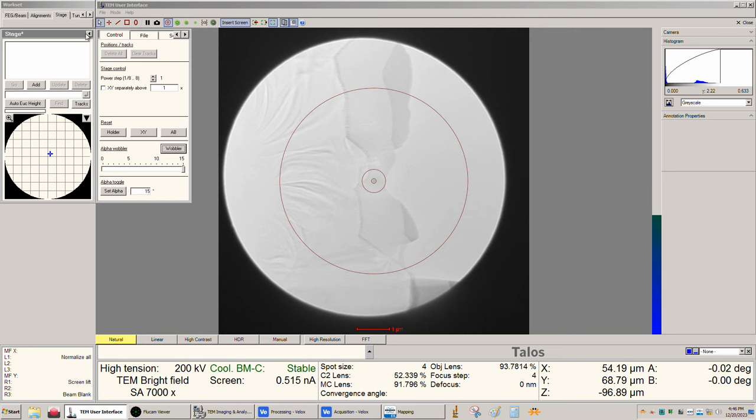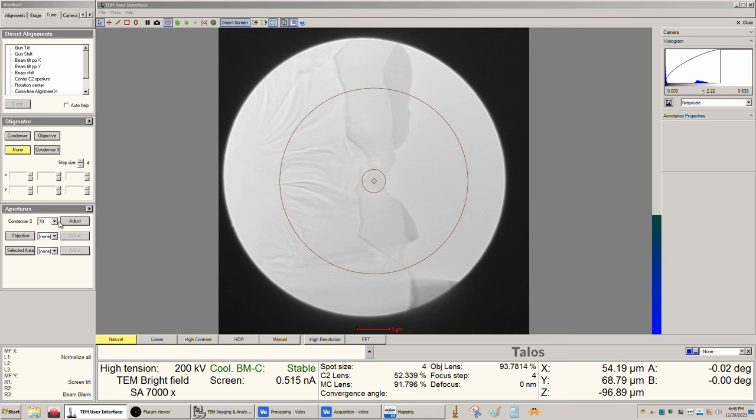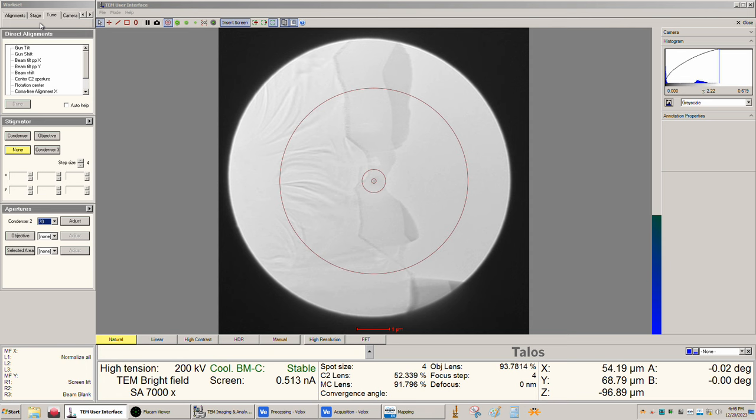Let me take a look at something. We should have more current here. We think the gun is dying on this machine, because we should have in excess of a nanoamp right now, and we don't at this spot size and this condenser aperture. So we're thinking that may be indicative of that. Just kind of ignore that, it's not really relevant otherwise. Just something I wanted to point out. We actually have a call open to do that.